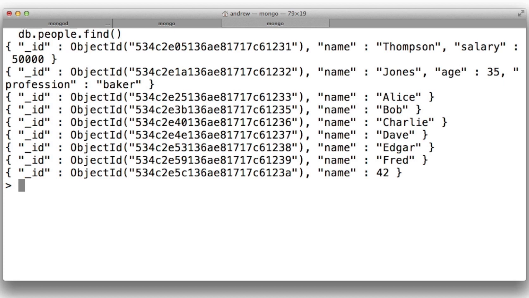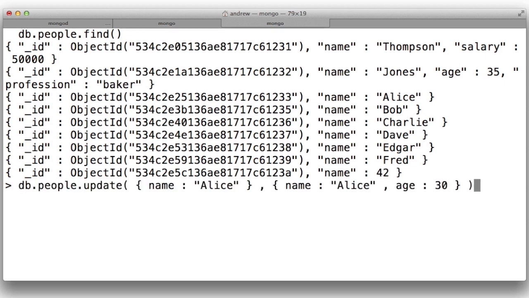So again, here's my people collection, and they have various names. Suppose I wanted to give Alice an age. Well, we can do this in a couple of ways. First, I could use a replacement operation. However, in order to achieve the desired effect, namely adding an age value, I would need to know all of the other fields that happen to exist in the document where the name is Alice. And perhaps I don't know that information. And so this replacement method is not a great idea.